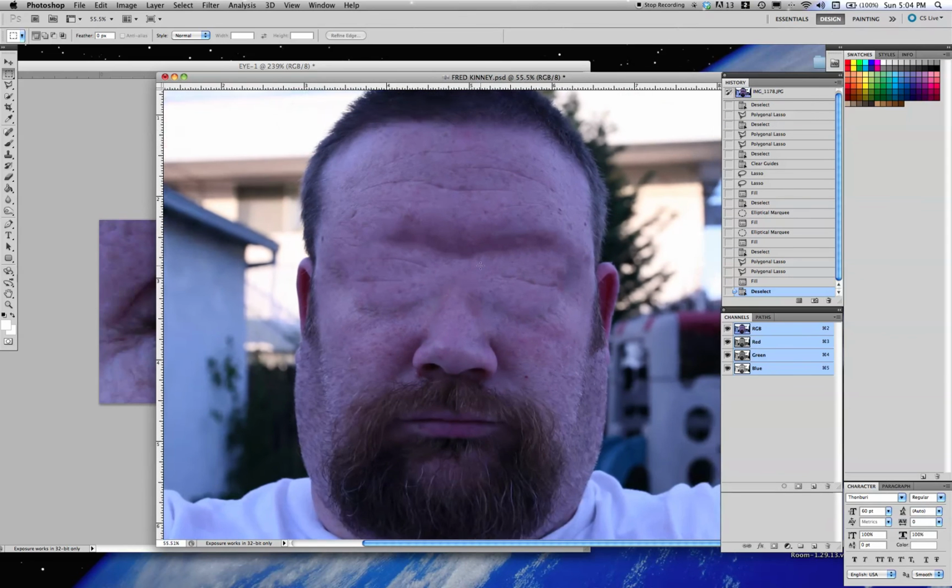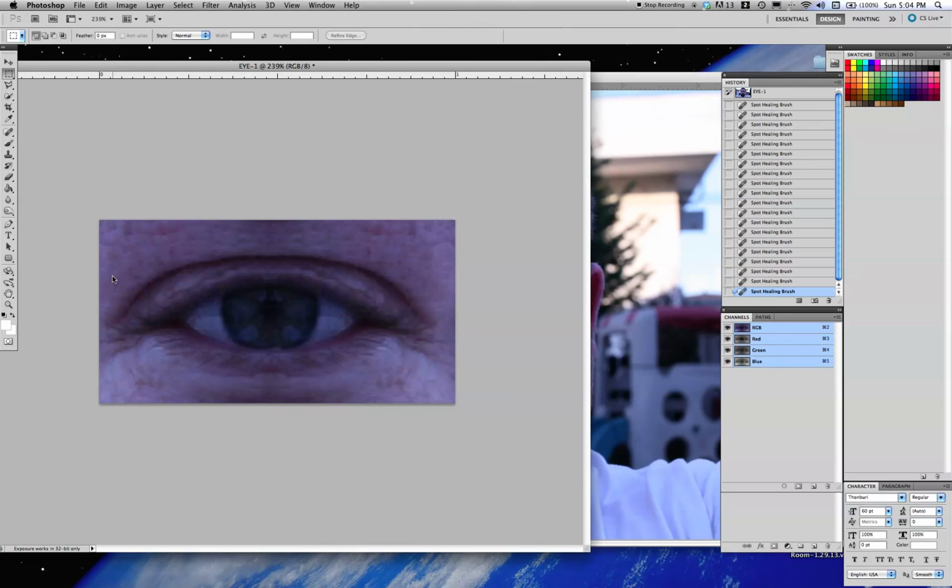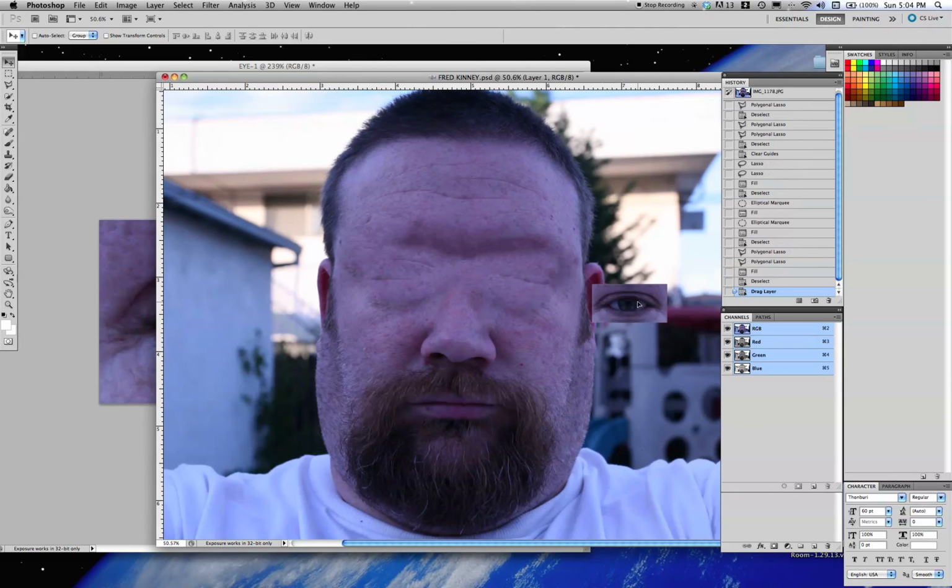Now that you have a place to put your eye, come over here and we'll use the move tool and just drag it, just like that. Luckily we took a large enough picture, a large enough file size, that we can actually blend the two and make them fit. That's what we will do in the next tutorial.